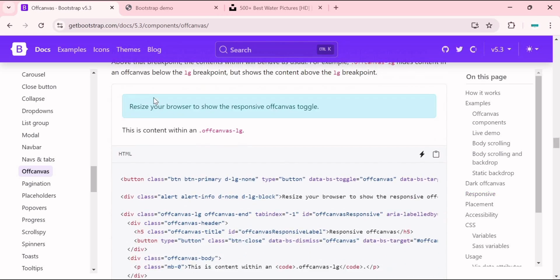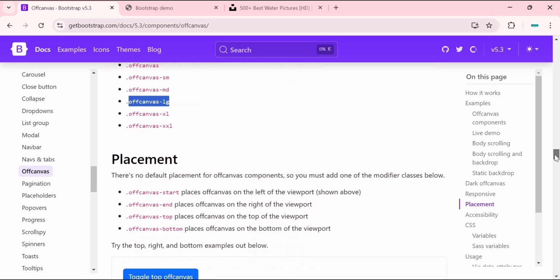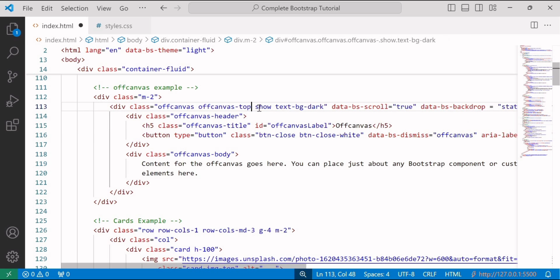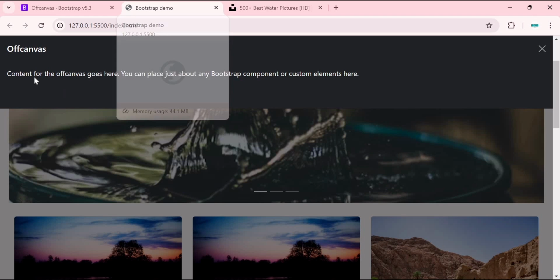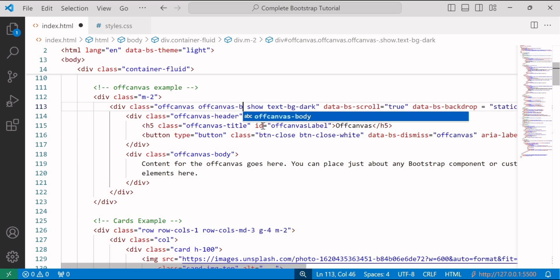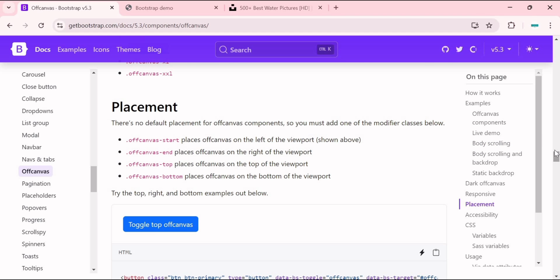Next is responsive. If you want to resize your browser to show the responsive off canvas toggle, then you can use offcanvas-lg, offcanvas-sm. It means we can use the breakpoints after off canvas. Placement. We can use placement like offcanvas-start, offcanvas-end. I'll show you offcanvas-top and offcanvas-bottom. So here you can see this is the top behavior. Now I'll change it to bottom. And you can see our off canvas is at bottom. So this is all about the off canvas.